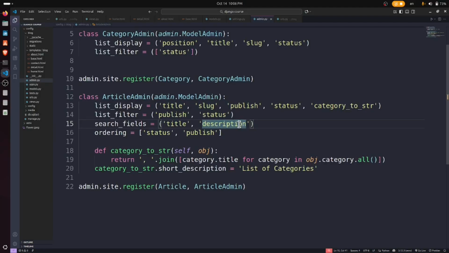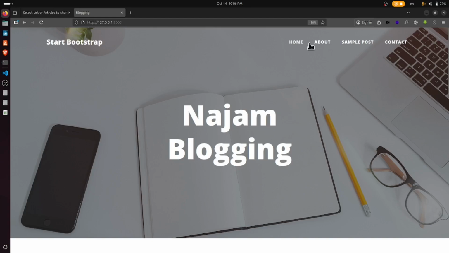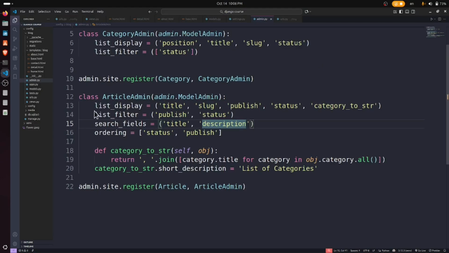Okay, I promised you to tell everything, like the category list will be here. Now, there is home, about, simple, post, and many other things. Now, I want to have the category list here. How can we have that? But before that, let's see the base.html.